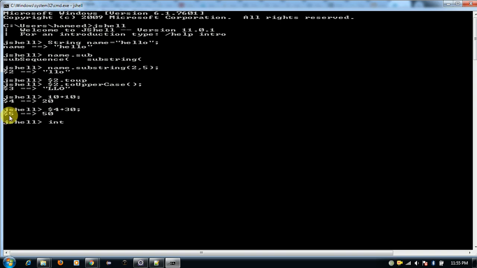We can define variable names also: int i equal to 10. See here, I can use the temporary variable along with local variables: i plus $5. See the result now. $7 is another temporary variable, and the output is 60. This is how JShell works. If you are not giving any variable name, it automatically assigns to some temporary variable.